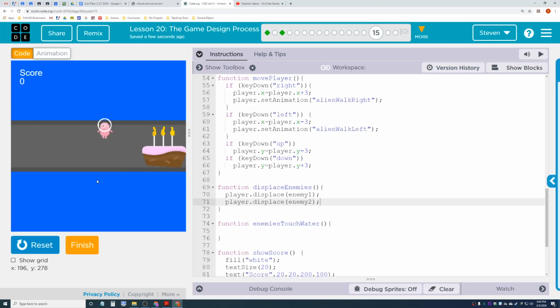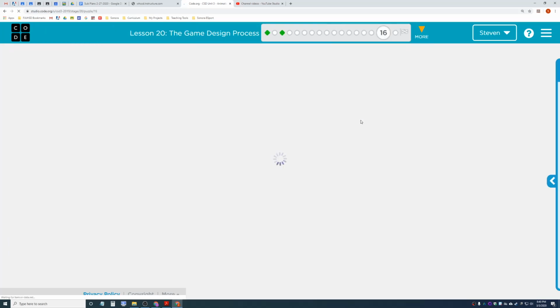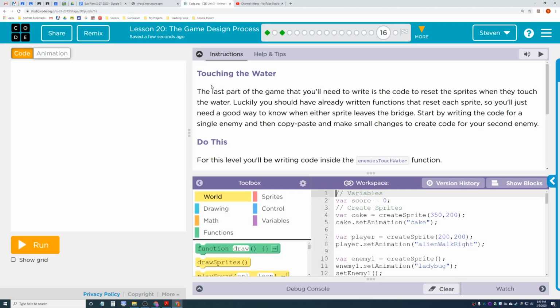Okay, so it looks like now I can push the ladybugs off the screen. All right, let's go ahead and go back to our code, and bubble number 16. In bubble number 16, touching the water.